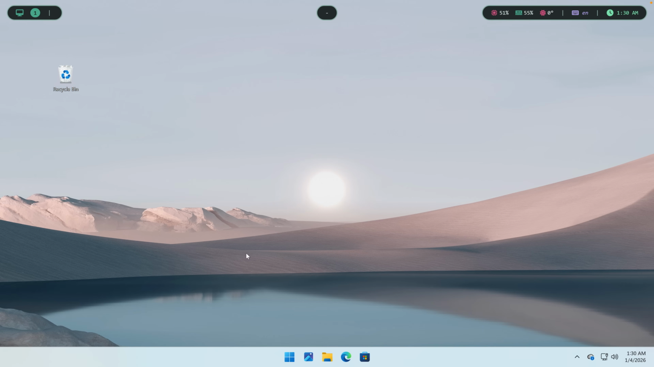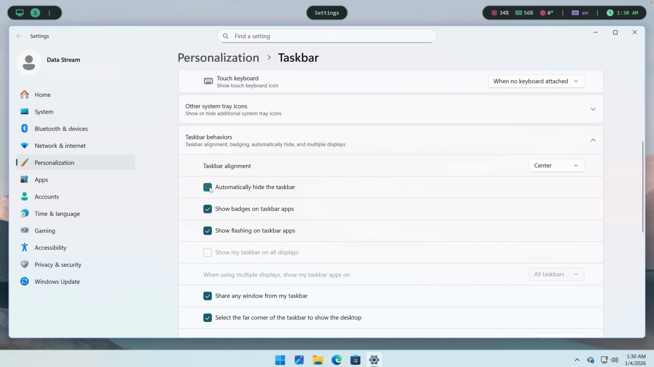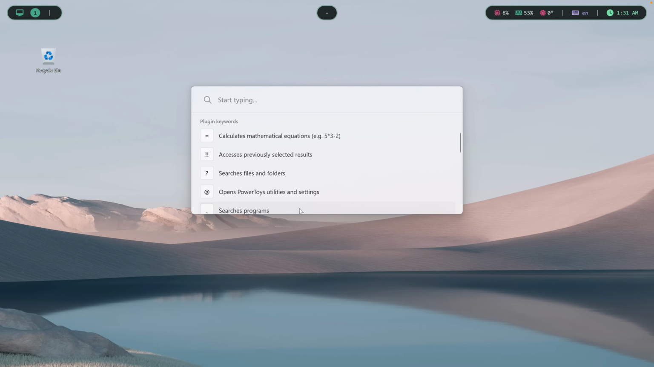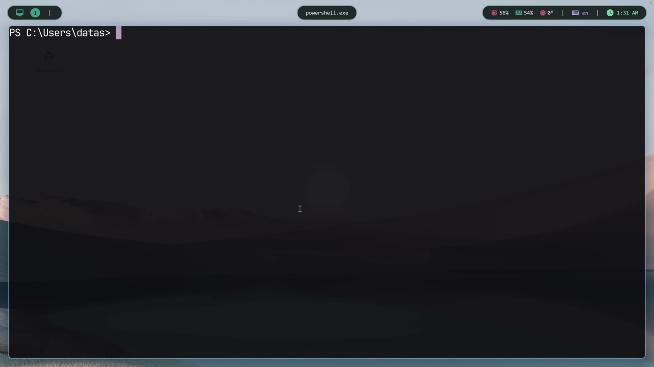And now because I have something like this, I don't even need a start menu anymore. I mean, the whole taskbar, I don't need it. Taskbar behaviors, automatically hide. So now we can see that I don't even need a taskbar. I can just press control space and open pretty much anything. The terminal. So this is like Linux. If I didn't have the trash right here, you probably couldn't even tell that this is Windows.